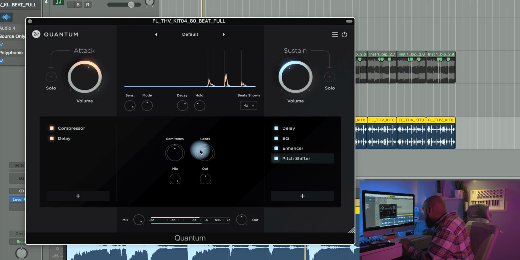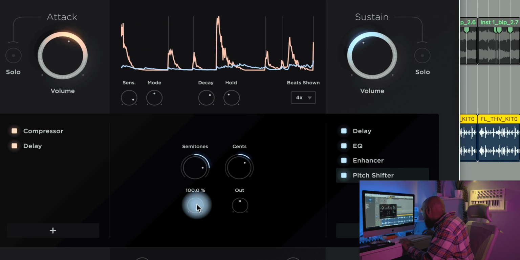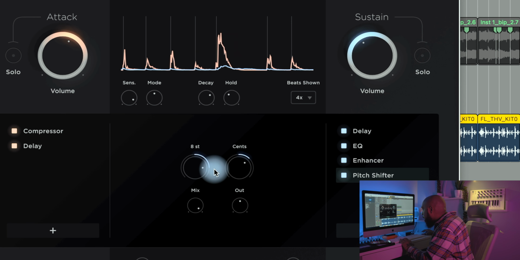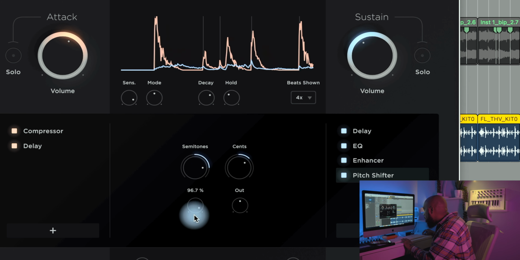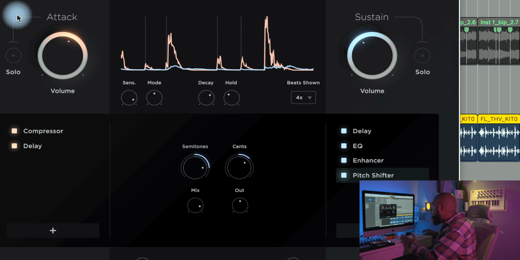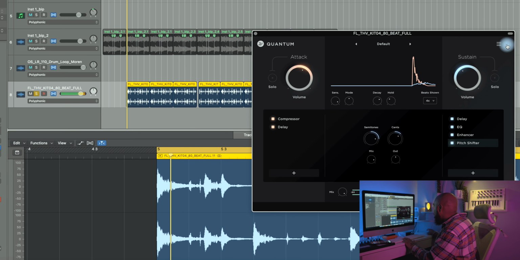Add a pitch shifter here. You get a bit of a flanging effect happening because I'm changing the pitch. And it's like I have a whole new drum. This is the drum without quantum. And this is the drum with quantum.